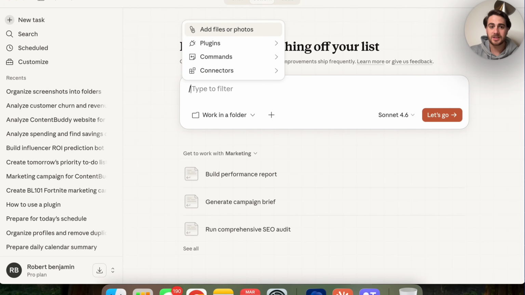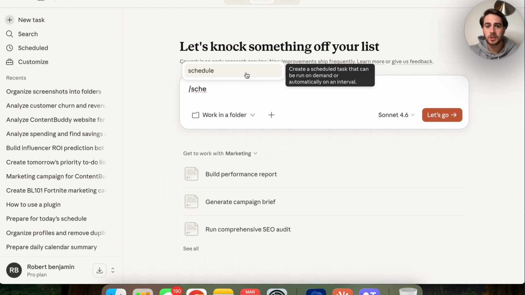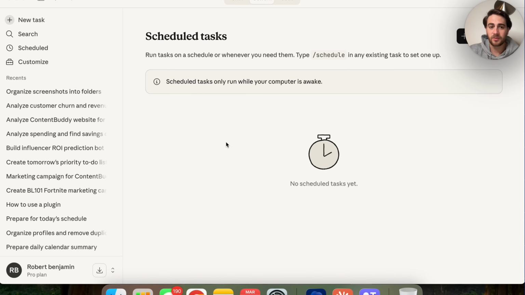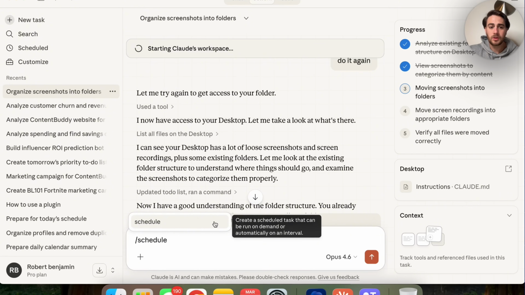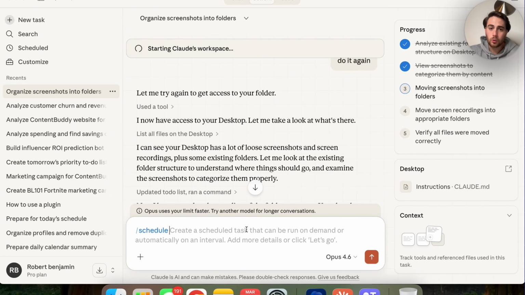So if we come over here and type in / we can then type in schedule, and you can see that this is going to allow us to create a scheduled task that can be run on demand or automatically on any interval. Now, if we come over to scheduled here in the top left-hand corner, this is going to allow us to do the same exact thing. We can see right here, type in /schedule and any existing task in order to set one up. So basically, if you have Claude CoWork doing something and you want it to continue to do that, for example, I have it organizing the screenshots in my folders right here. We could see that I could just type in schedule, and then this will actually allow me to do this, and this actually pre-writes out a lot of this.